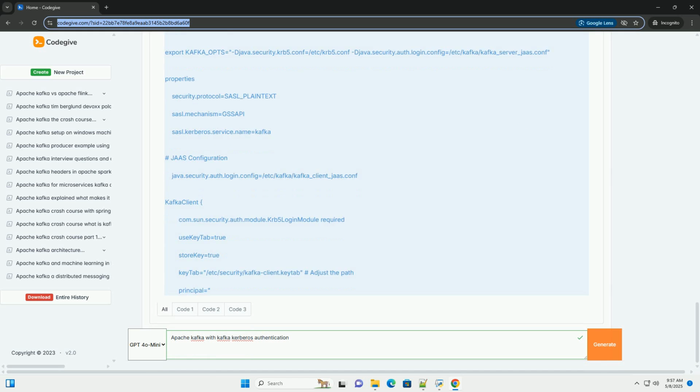ensuring that each broker has its own unique keytab and principal defined in server.properties and kafka_server_jaas.conf. V. Configuring Kafka clients, producers and consumers, for Kerberos. 1. Edit client.properties for producer/consumer. Create a client.properties file for your producer and consumer applications. This file should contain the following properties.